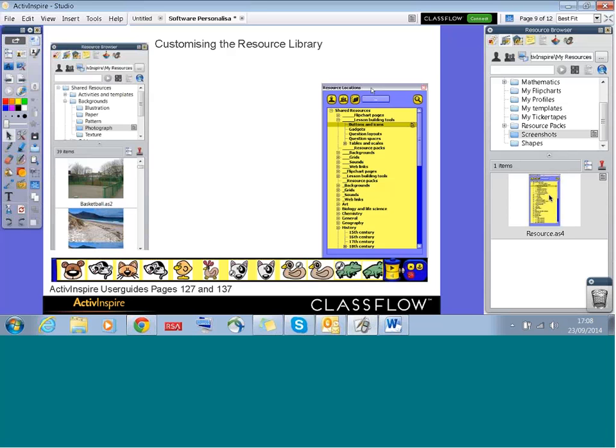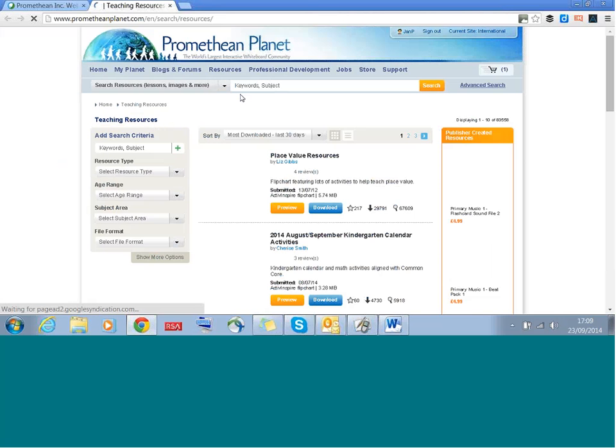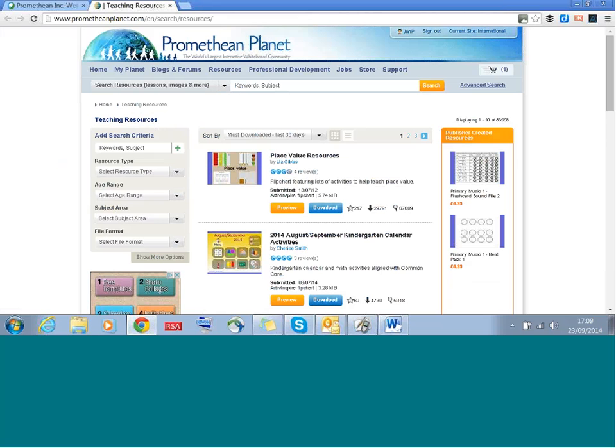It's also great to download extra resource packages from Promethean Planet, and that again is really easy to do. If I just click on the little web icon, that will take me directly to any resource packs that are available for me on Promethean Planet. You can see the first one that's come up is place value resources, but I can use the left-hand menu to decide what I'm looking for. And then all I need to do is click download.